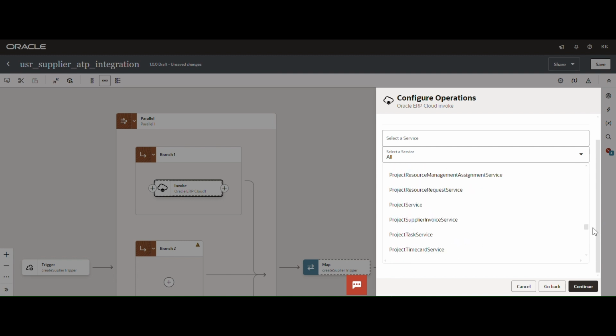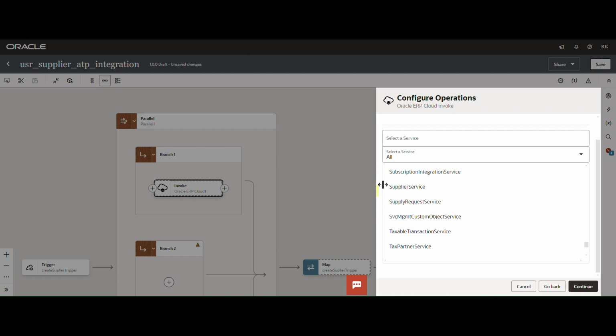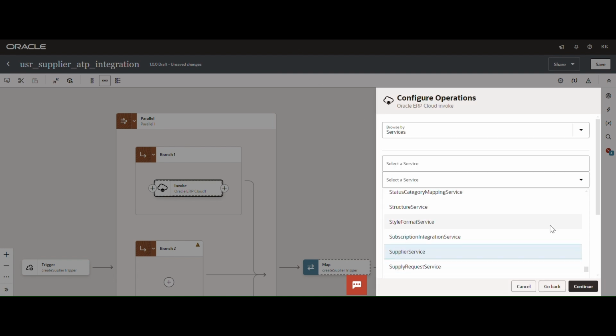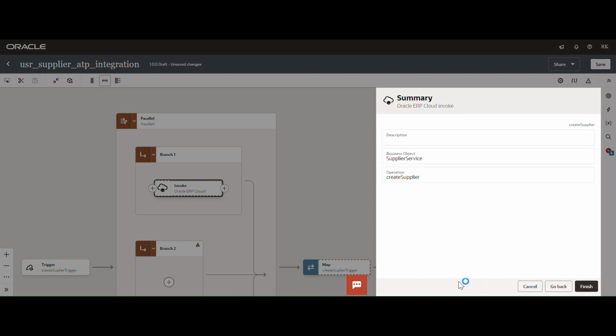You have to select the create supplier service. So I'm going to select the supplier service. So you can select the operation, either create or update. In this demo we are going to create a supplier, so I am selecting create supplier. Click on continue, click on finish.